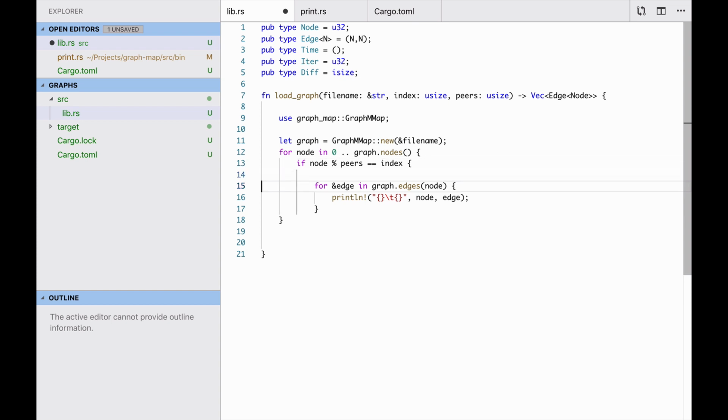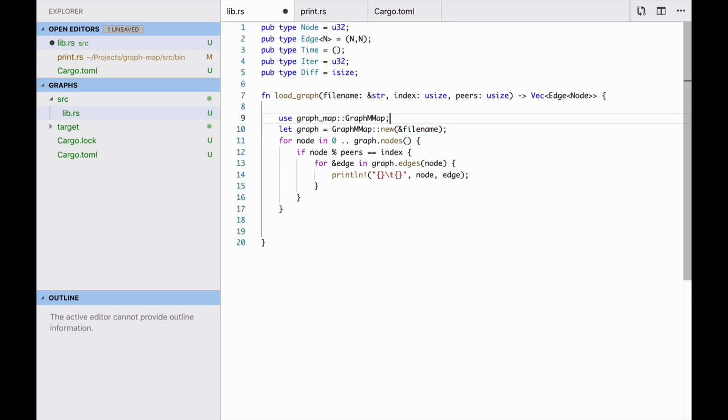And we're just going to restrict our attention, if we are a worker with a particular index, to this set of graph nodes. What do we do? We're not going to print things, that's silly. We are going to instead start to stash them in our results. So let's let mut results be a new vector, Vec::new.